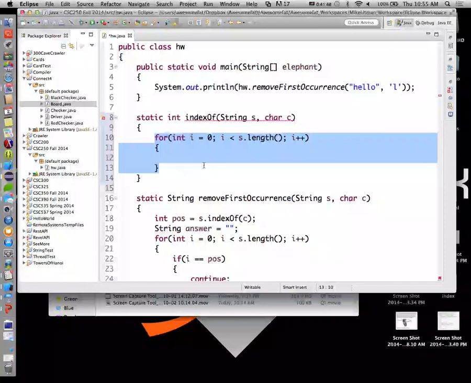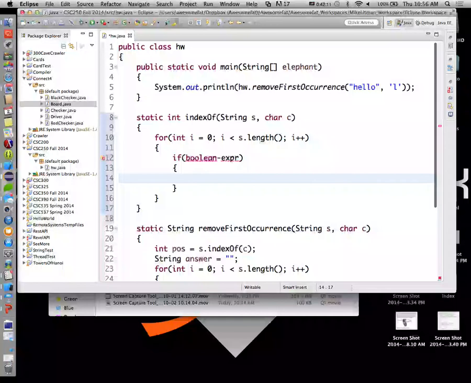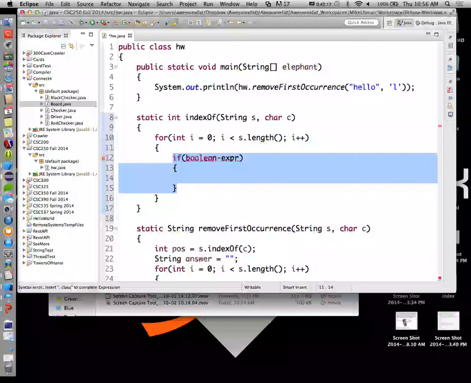If statements. So I'm probably going to have some sort of if statement in here, right? I want to ask the question, is this the character I'm looking for? How do I ask that question? Well, how do I write an if statement? What's the structure of an if statement? If, opening parenthesis, some Boolean expression, closing parenthesis, opening curly brace, closing curly brace. So here's our structure of a question.